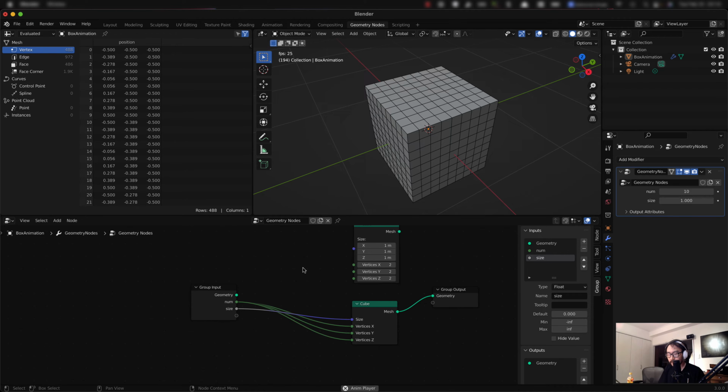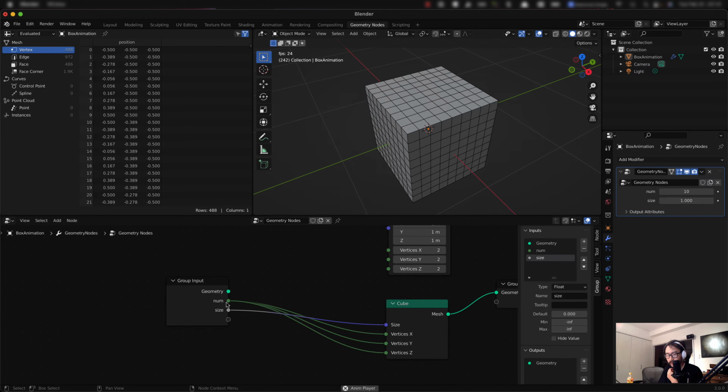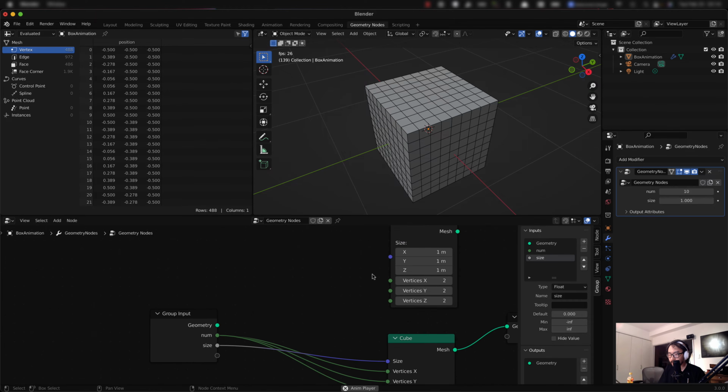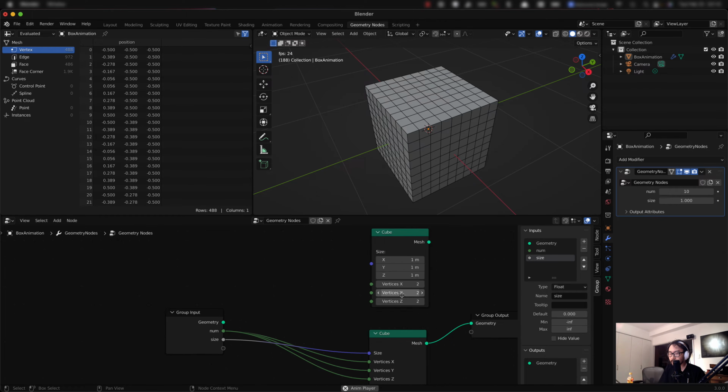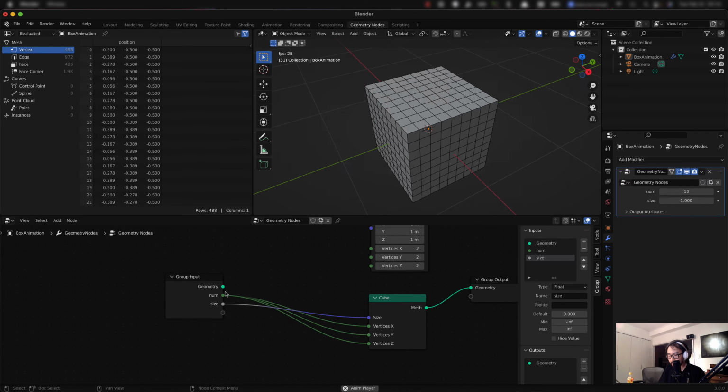Alright, now what I would like to do is combine these two values and create some equations to estimate the size of this cube, which is going to be on top of the grid points. It must be small enough to place on top of each grid point. To do that, you could do a division between the size and the number. So let's try to do that.